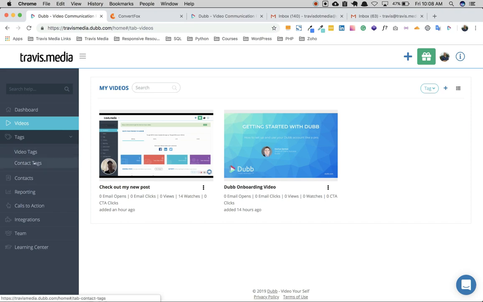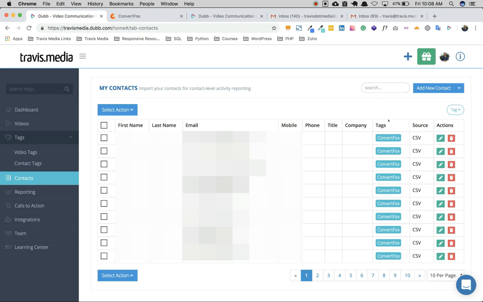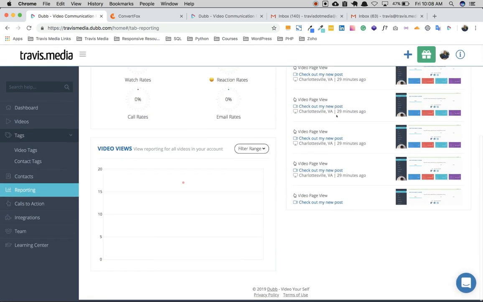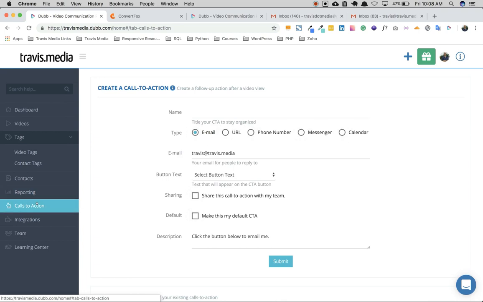Tags, I can tag videos, I can tag my contacts. Here you got a contact list, you can import contacts and things like that. Reporting, you can see the reporting on your videos, how many total views, how many calls to action, and all that good stuff. Calls to action, this is where you can create your own personalized calls to action and then use them in your videos. So there's email, URL, phone number, just ways for people to interact with your video.